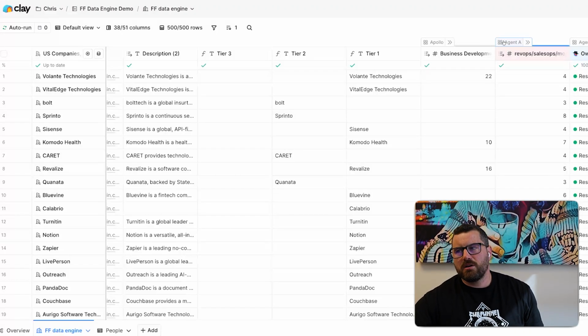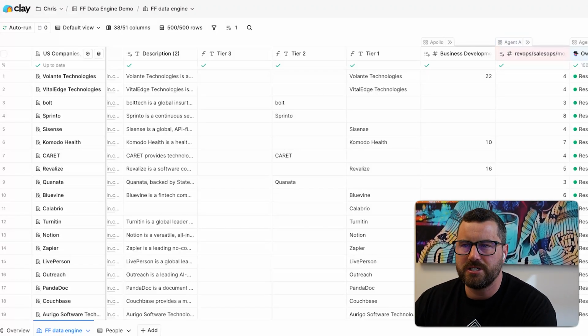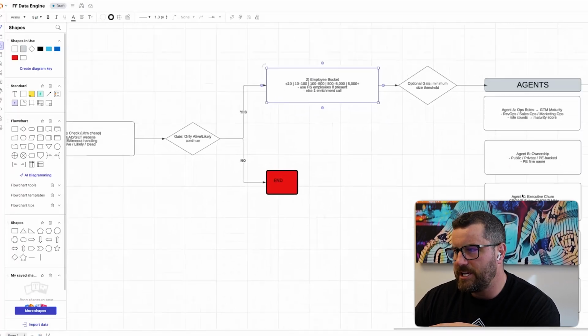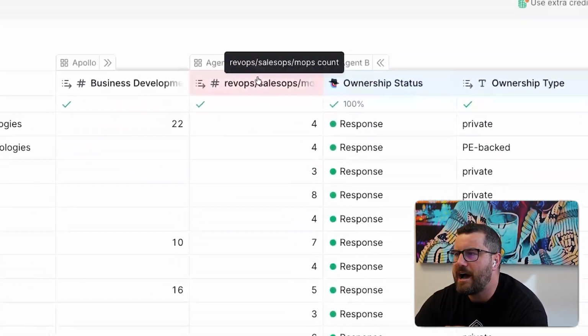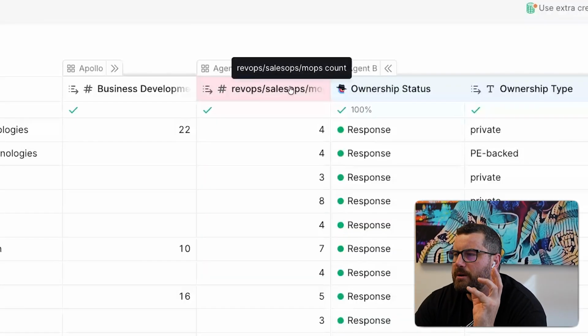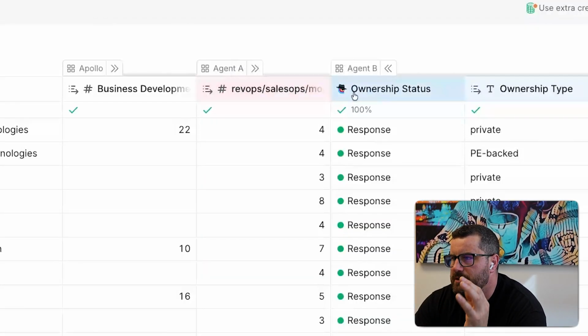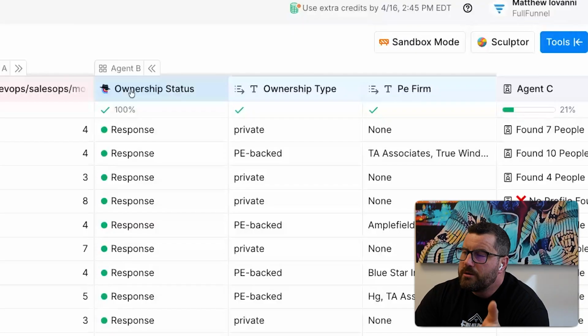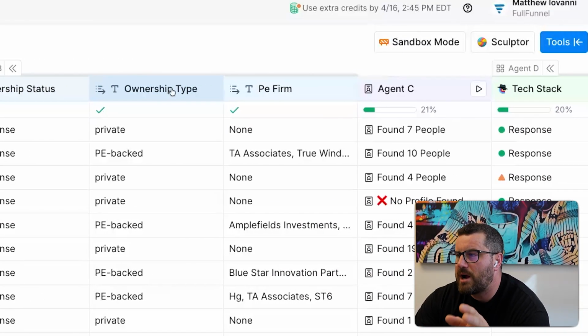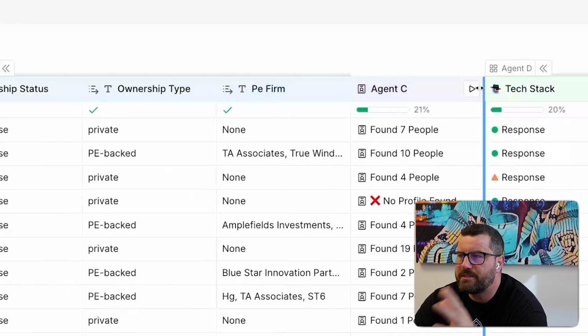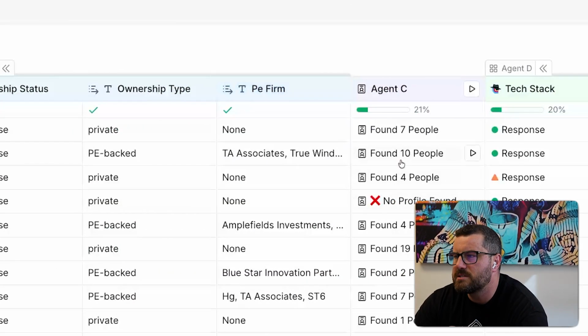Now, you'll see here what we're going to do is that you're seeing the designation of Agent A, right? So Agent A here is going to be operations roles. So now we're going to get in here and actually have the agents going through and building out the operations roles. Agent B is all about ownership status. So this is all going to be about whether it's private, public, private equity backed, whatever it might look like. If they do have a PE backer, like what that looks like.